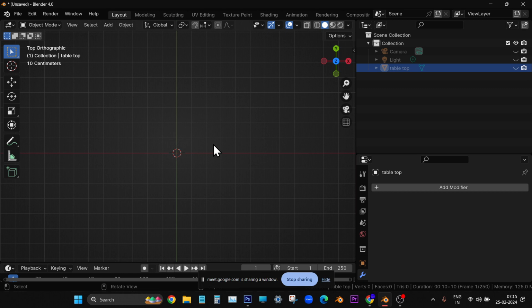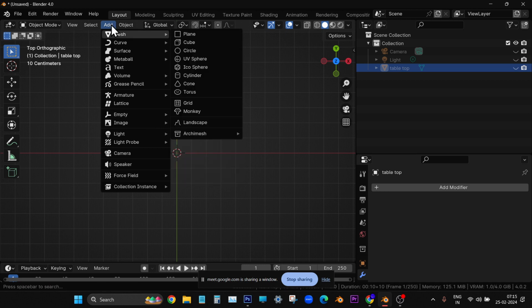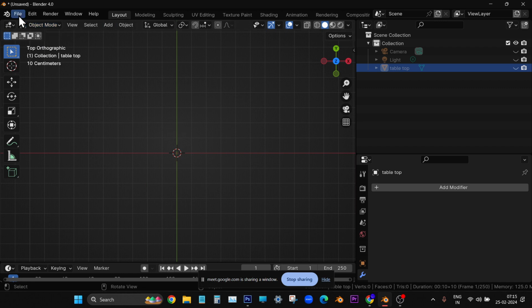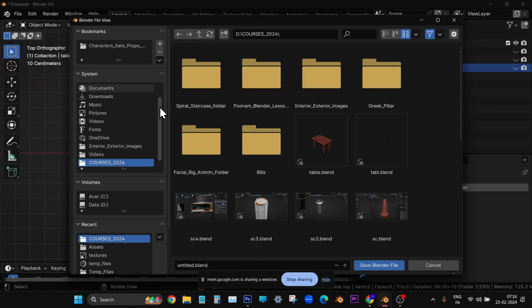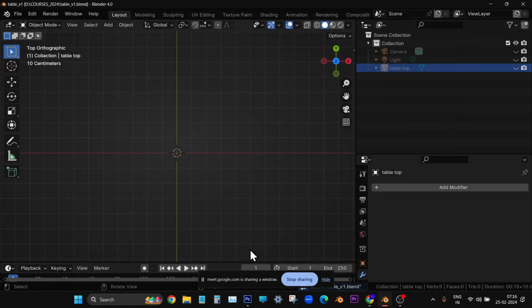I'm going to bring the design image in the background and go to add. I'm in object mode. Okay, let me save the scene file. Save it. Table version 1. So now I'm going to make the design.